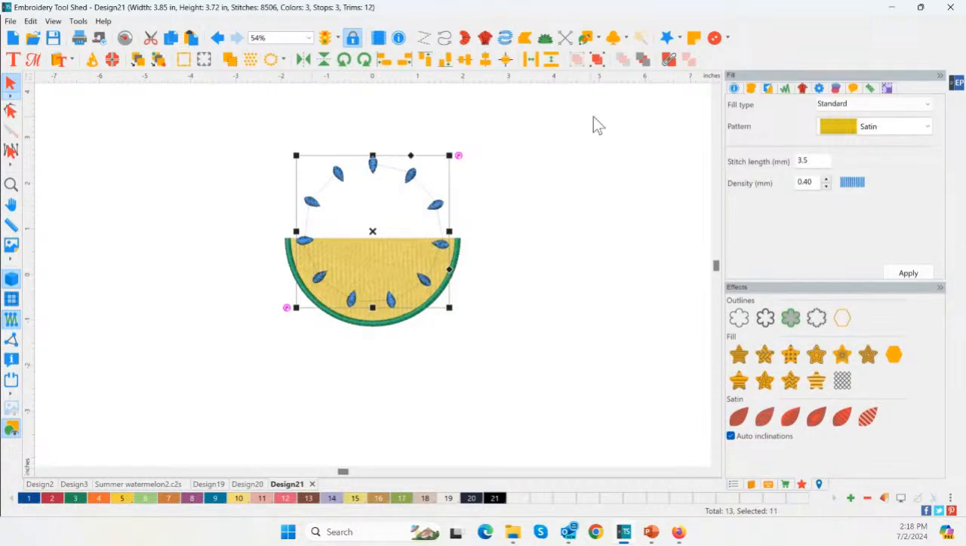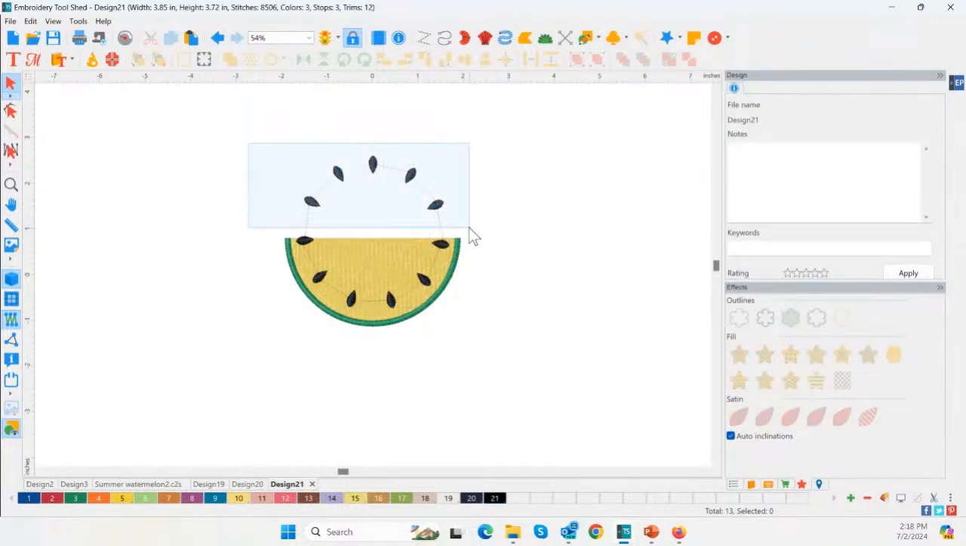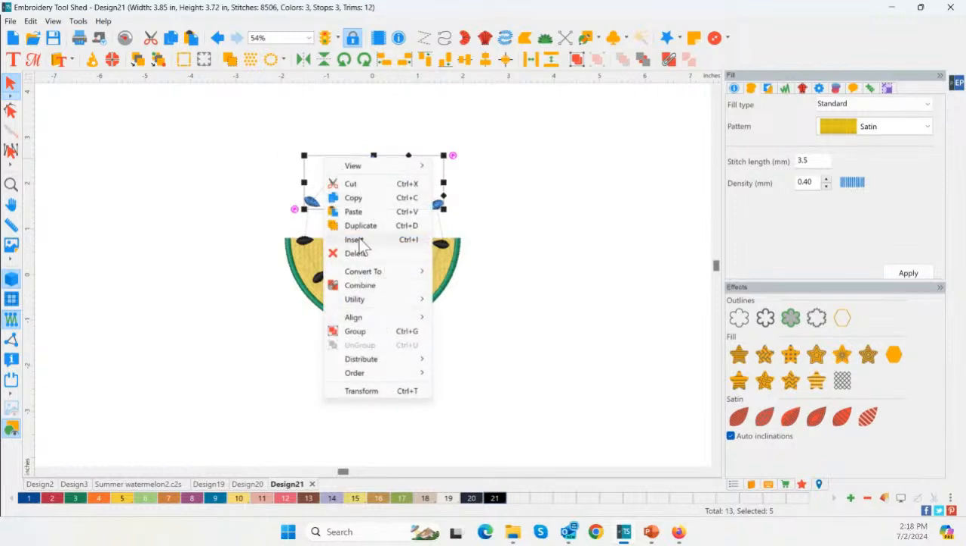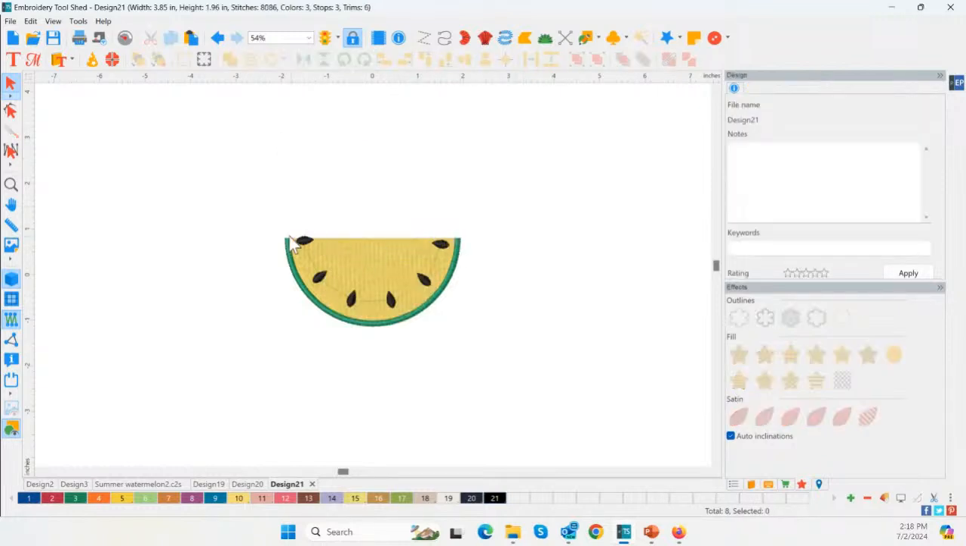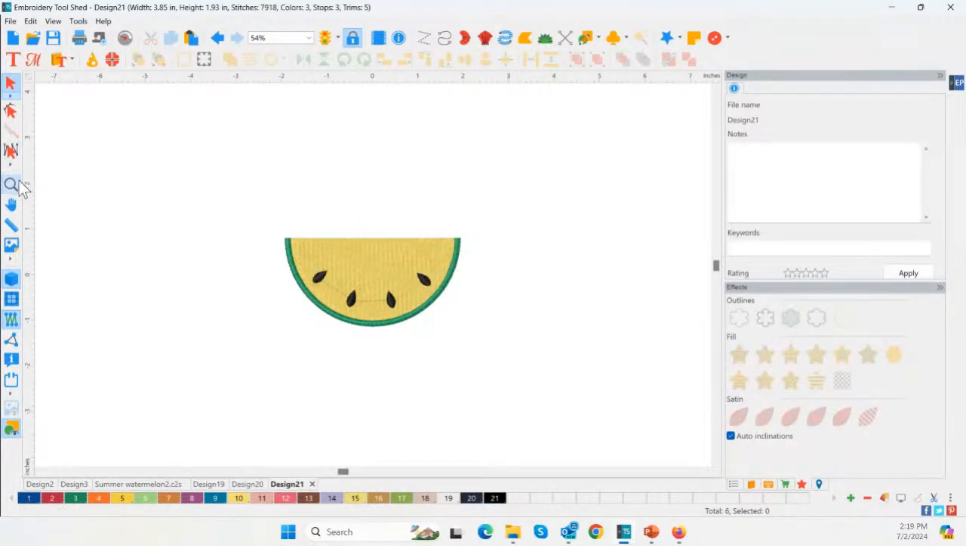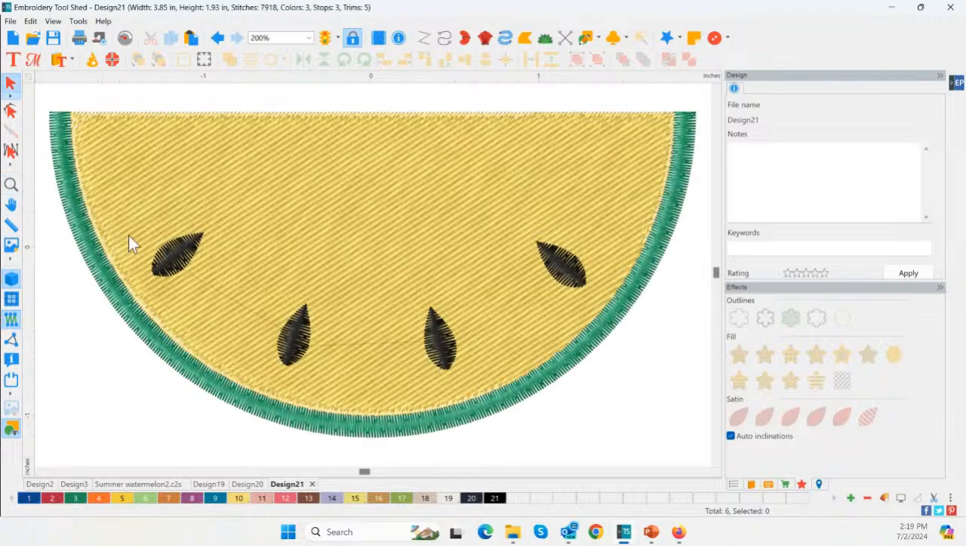But we don't need those seeds on the top. So I'm just going to ungroup wherever that is right here and just select those seeds on the top, and then just press delete on your keyboard, or delete is also under your right mouse click menu. And maybe I don't want these two. This one's really close to the edge, and so is this one. So, and look at that. You've got a cute little design, right?